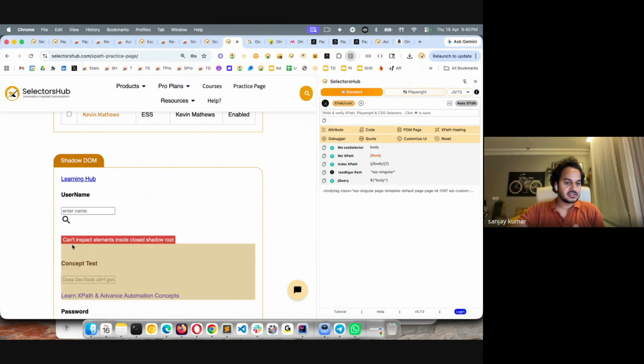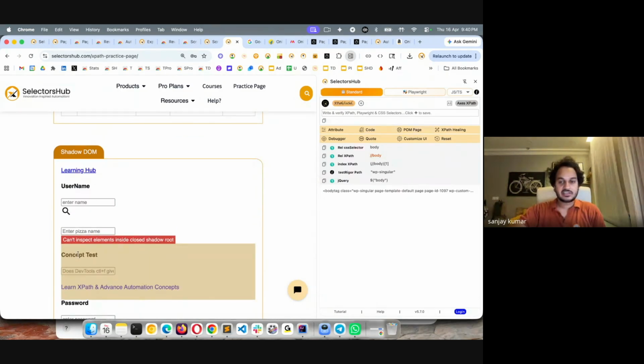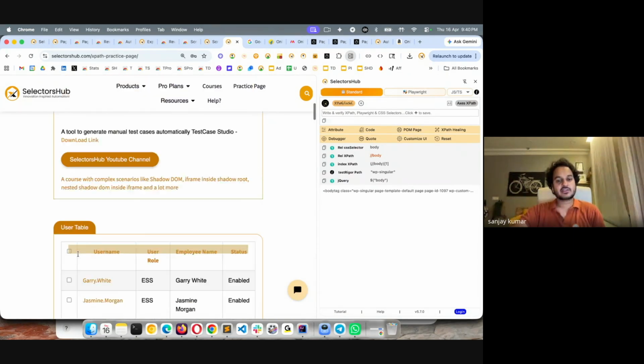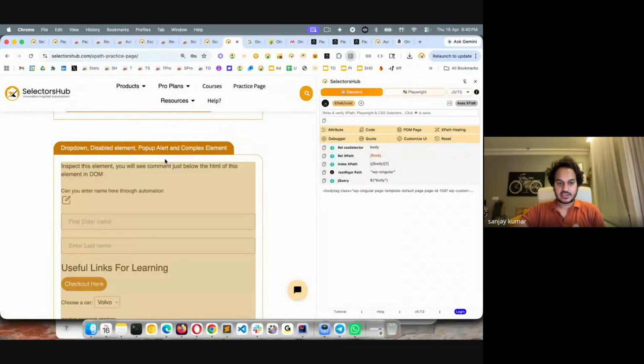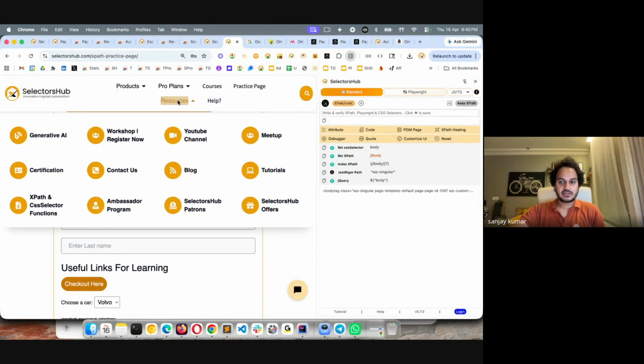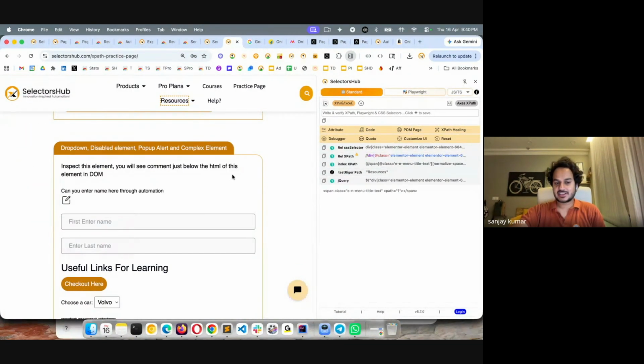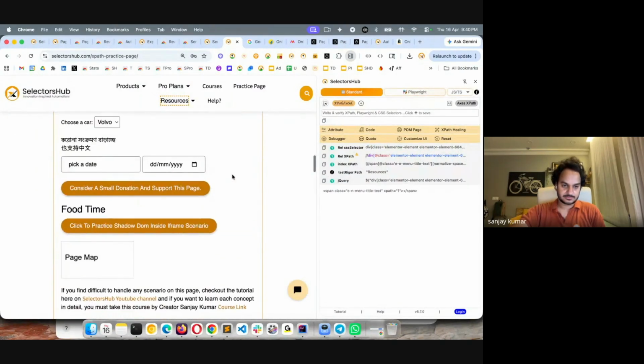This is SVG. This cannot be inspected. It is inside a closed Shadow DOM. So this helps a lot in your learning. You just inspect the element, and it will give you auto-generated XPath, cssSelector, everything which you can use.